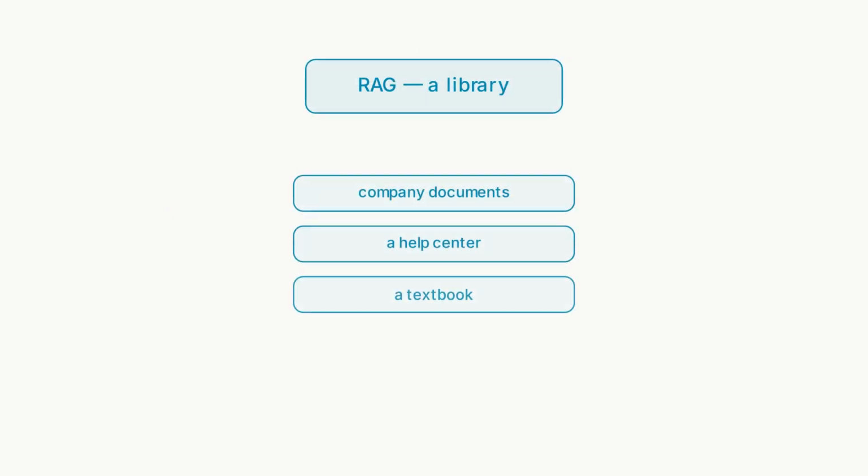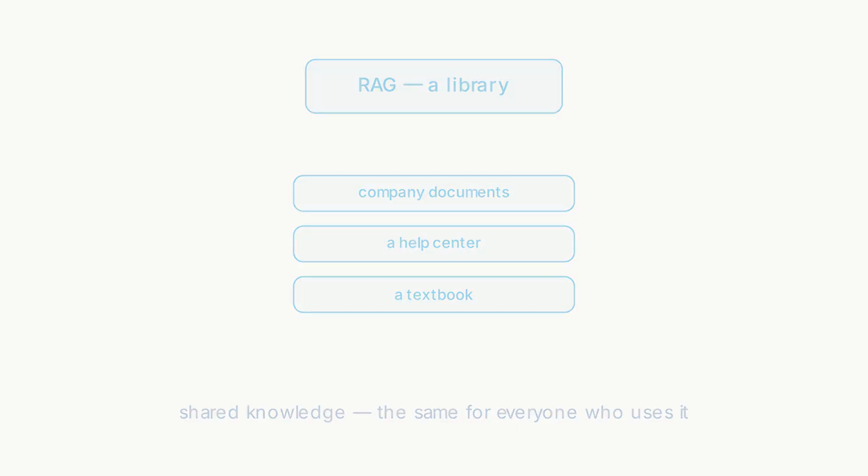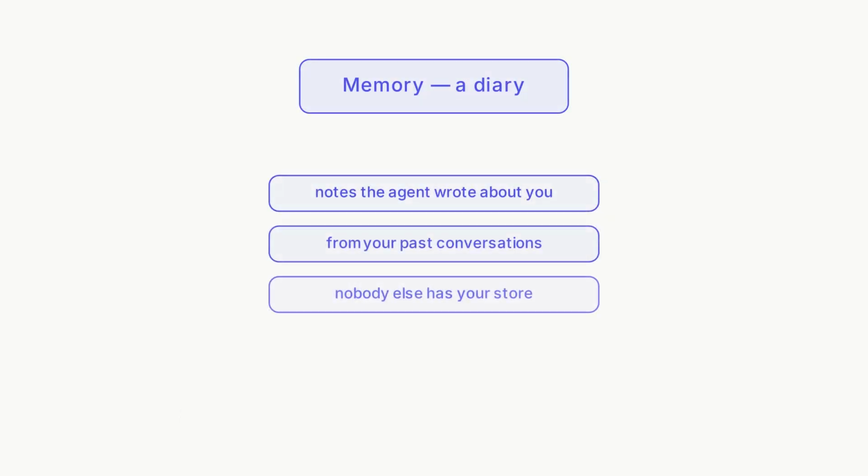RAG reaches into a body of shared external knowledge, company documents, a help center, a textbook, information that exists independently of you that anyone using the system would draw from the same way. RAG is the agent looking things up in a library. Memory reaches into your personal accumulated history, notes the agent itself wrote about you from your past conversations. Nobody else has your memory store. It's not a library. It's a diary the agent keeps about its relationship with you specifically.